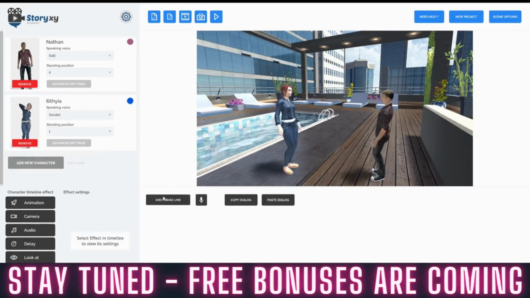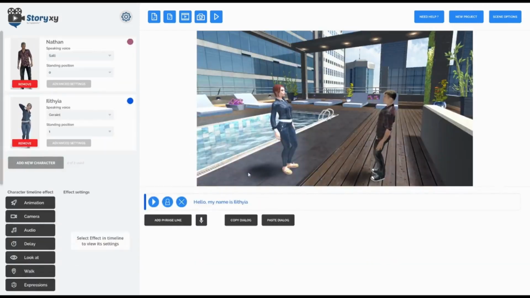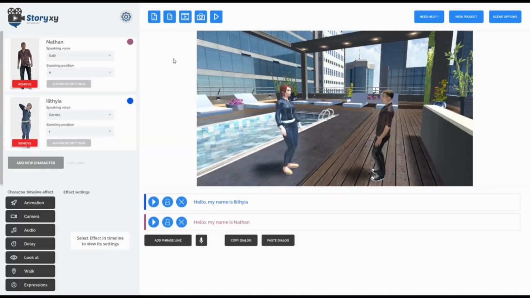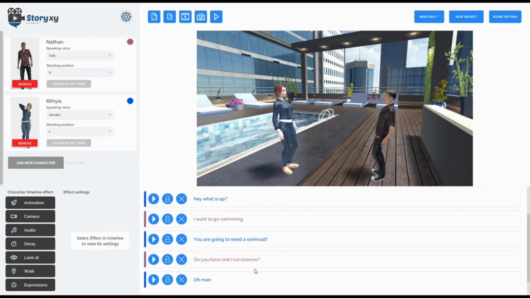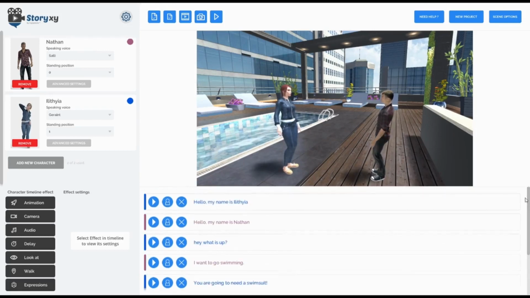And you start by adding a script, and you can record a script as you go along, or you can just type in what kind of script you would like. And first, Alithia says here in the skyscraper scene with a swimming pool, "Hey, my name is Alithia," and then Nathan is there, and it's a chance meeting. And Nathan says, "Hey, my name is Nathan," and Alithia says, "Well, what's up?" And Nathan says, "Well, I want to go swimming," and Alithia says, "Well, you're going to need a swimsuit." And Nathan says, "Well, I don't have one. Can I borrow one?" Type all that in there.